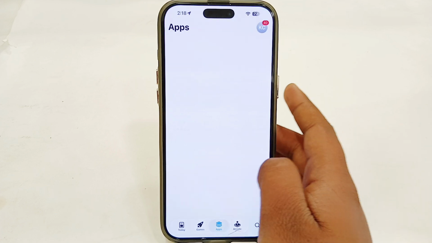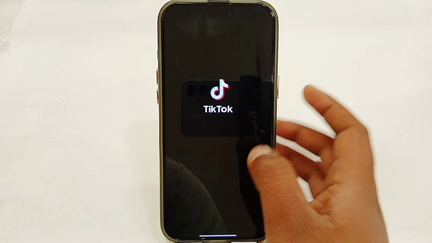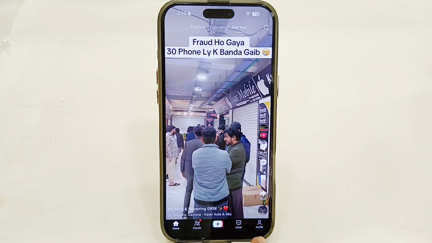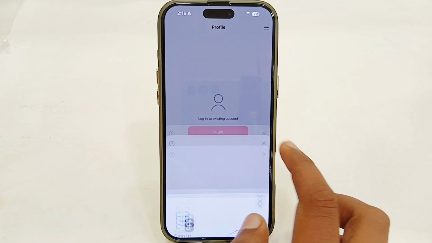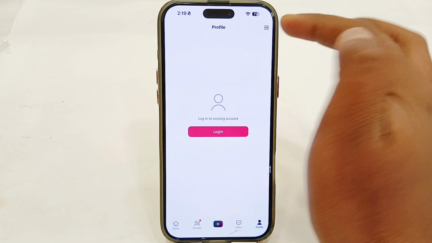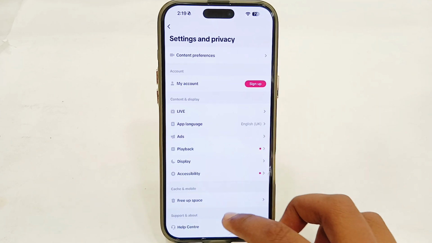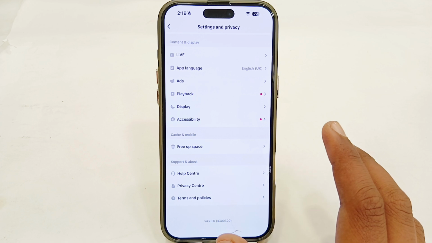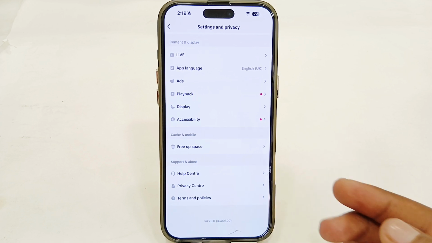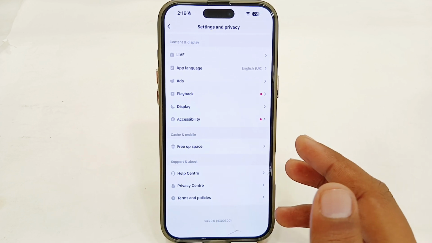Once you have updated, simply go to your TikTok app and here tap on the profile option in the bottom right, and then tap on the three horizontal lines in the top right. Just scroll down and look for the option of help center. So there's no direct way to recover your suspended or banned account.